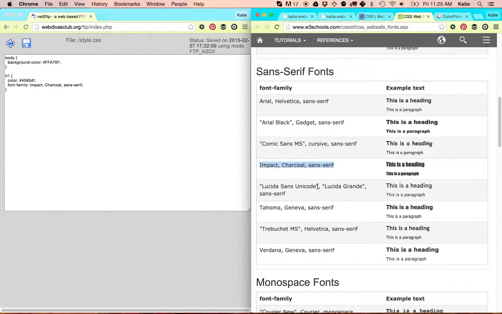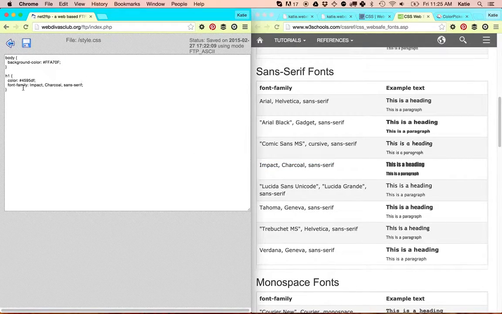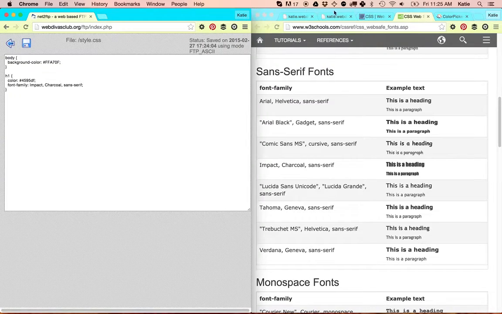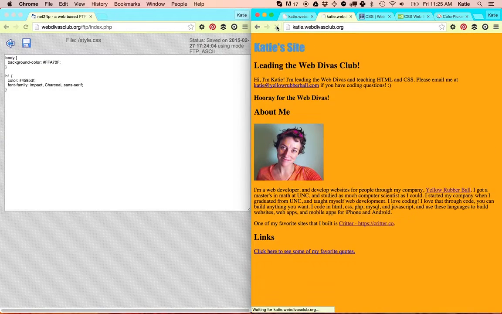And some fonts are in quotes. You'll see it's usually when there's a space in that font, and some fonts aren't. They don't all have to be in quotes. So just copy it exactly how it is on this side and paste it over here next to font family. So I'm going to save that and reload my site. See how it went. So now my H1 is the impact font family.